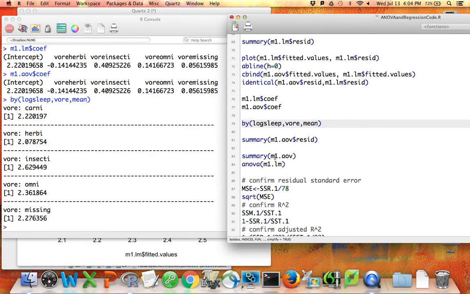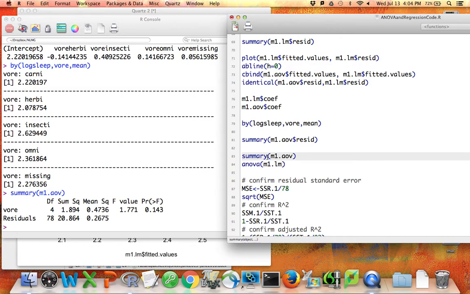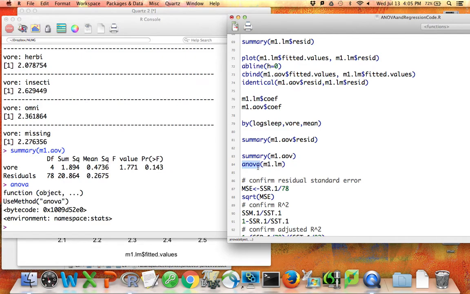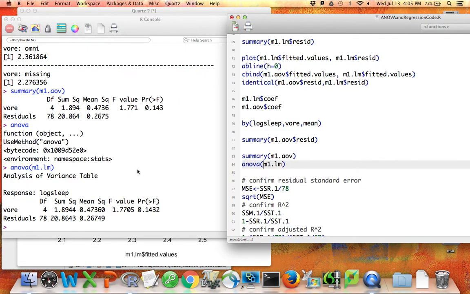I want to look at these two sets of outputs next to each other again. Let me do this. So I'm going to summarize the ANOVA. I want to point out that if I, instead of saying summary m1.lm, say anova m1.lm, in other words, if I use the ANOVA function and give it the output from the regression, it gives me back exactly the same table. So again, this is the summary of the ANOVA. This is anova parentheses output from the linear model.